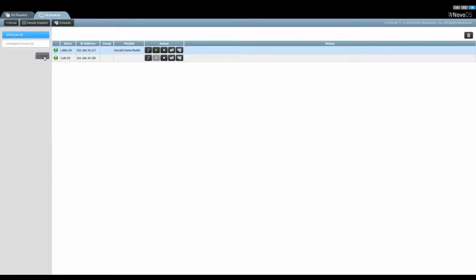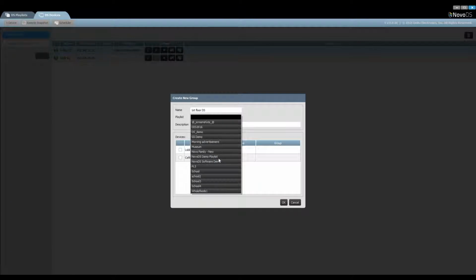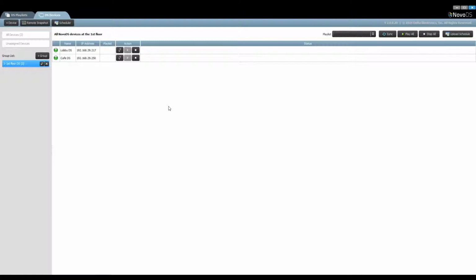Now let's talk about the group. This concept enables users to manage multiple devices sharing the same playlist as a group. For example, here we set up a group named First Floor DS. We can then manage playlist assignments and device members. As a result, we can synchronize a playlist or a schedule to all devices in the group and start and stop their playback simultaneously.